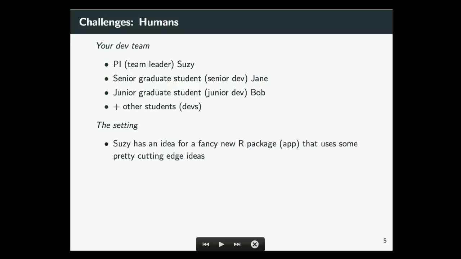Here's the setting that we had to deal with and that many other teams have to deal with. Susie, the leader, has an idea for a fancy new R package. It implements some pretty cutting edge ideas, so things are untested. It's a new little playground we want to use. Jane, the senior developer, has spent several months developing this package. She's optimized the code and thought very deeply about this. She has a particular application in mind.